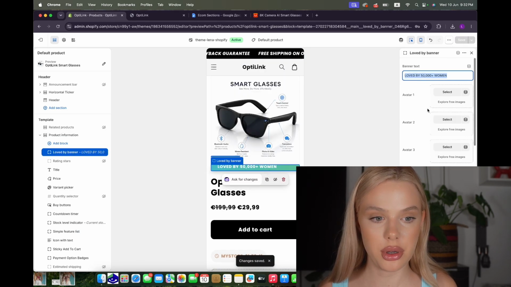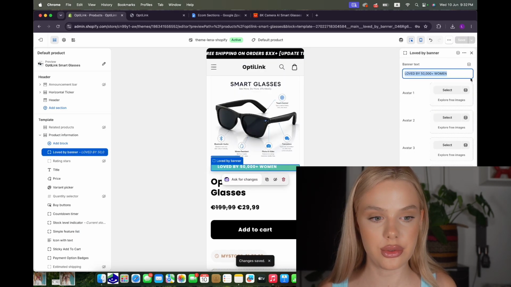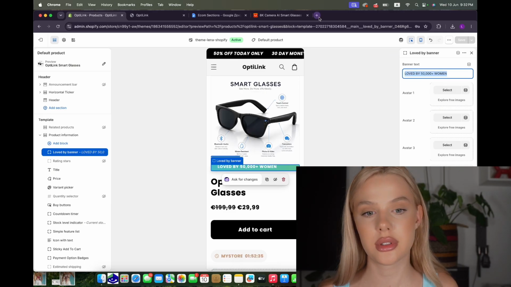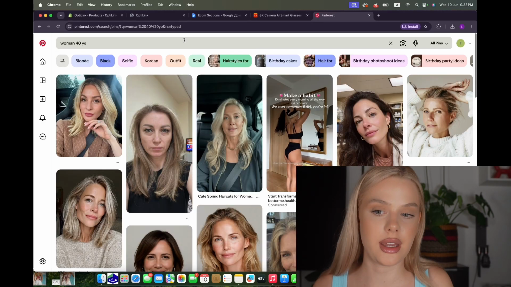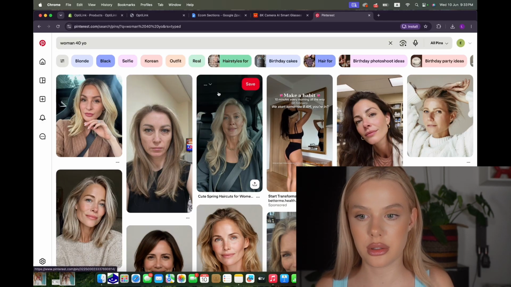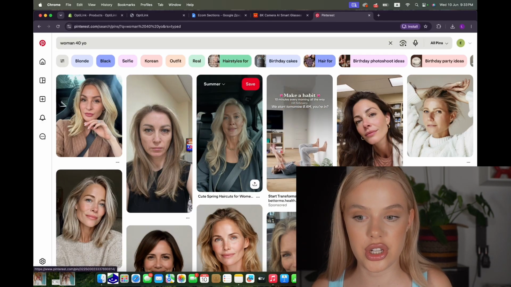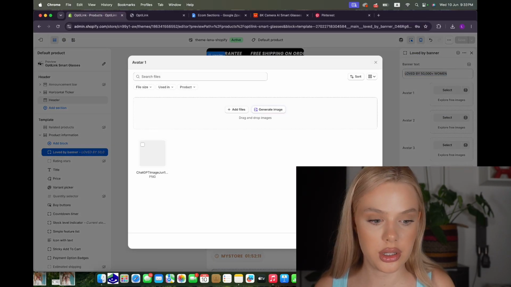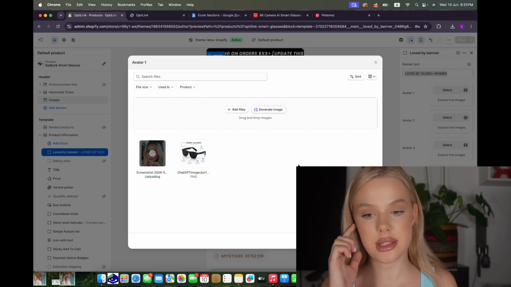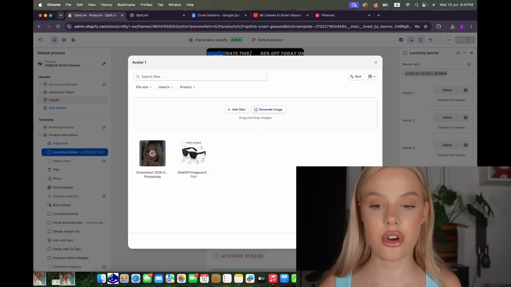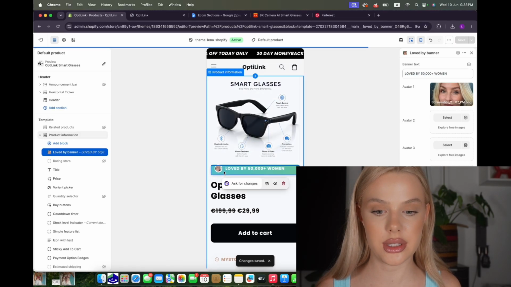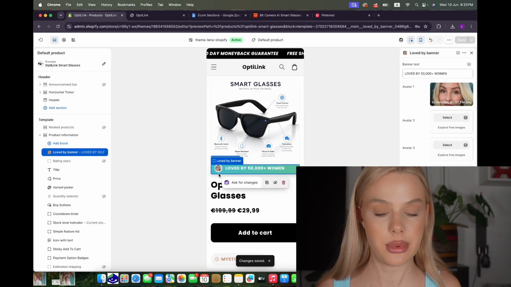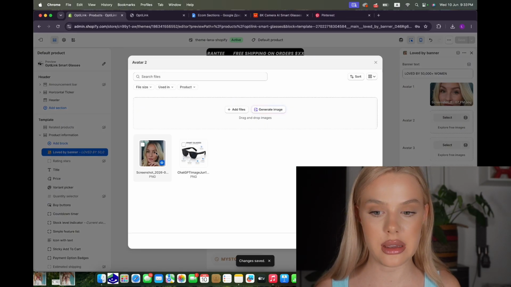Okay. In this block here, you're allowed to use pictures of people, and for this I'm going to open Pinterest, and I'm searching, for example, for woman 40 years old, or you can generate some faces with chat, and I will select, place it here, drag and drop. So I'm saving, and as you can see, this woman is displayed here. I can do the same for the rest.